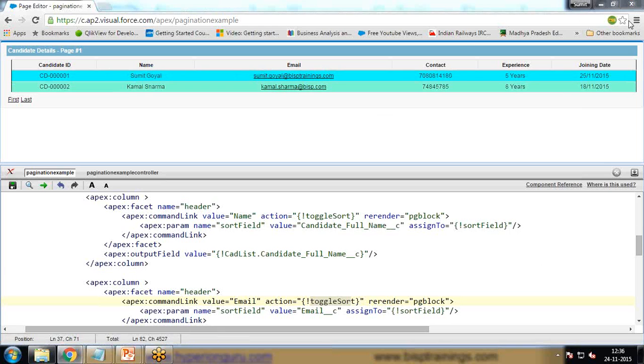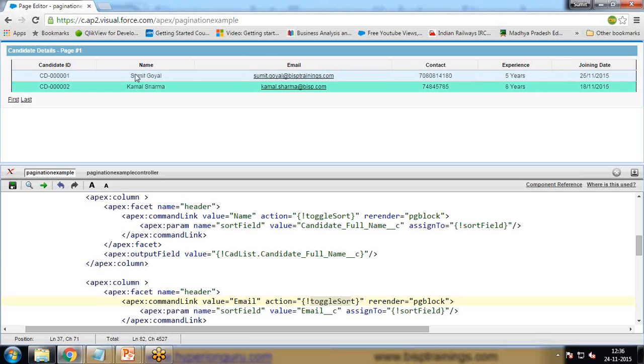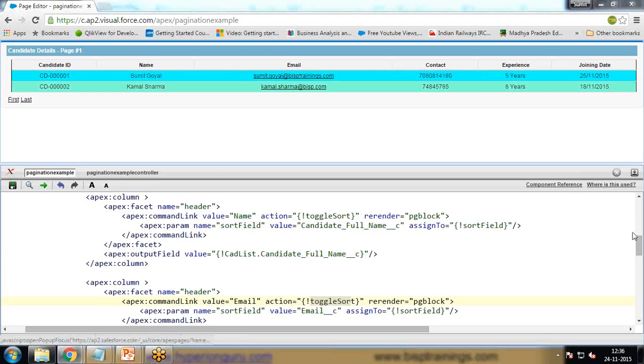So it has been sorted. All the fields are available for sorting. Now it depends on the user on what field the user wants to apply the sorting. So this is an example of how we can apply pagination in Visualforce, which will display the data from the object, and also how we can apply sorting on that paging.